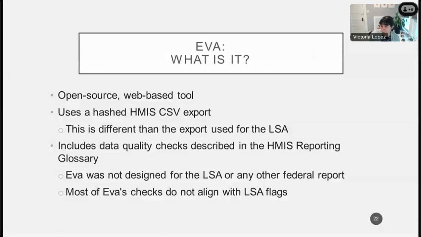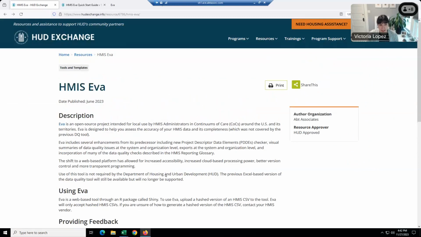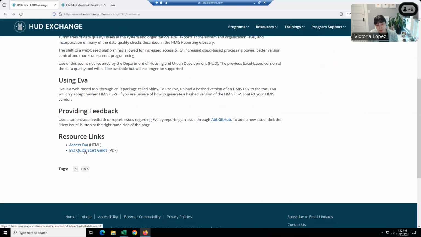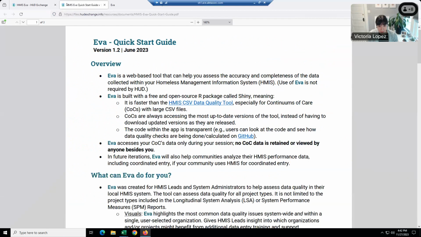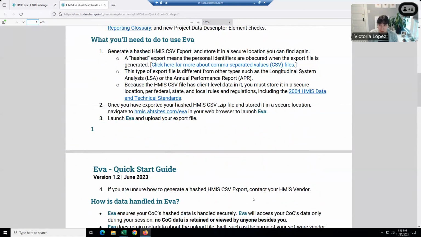So with that said, I am going to share my screen again. Okay, so kind of like before, if you just Google HUD EVA, it is the first thing that shows up on the search list, so very easy to find. This is EVA's landing page on HUD Exchange. There is an EVA Quick Start Guide PDF, and true to its name, it is pretty quick, only about 3 pages long. And it just has some basic outlined information about EVA and what you need to get started.